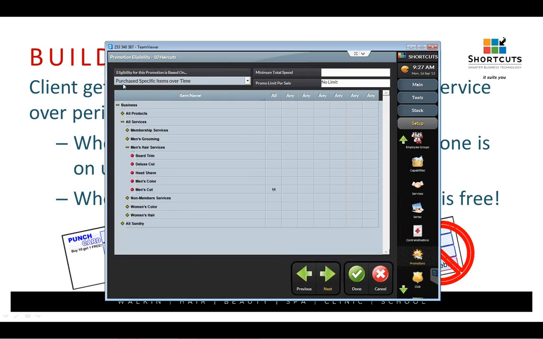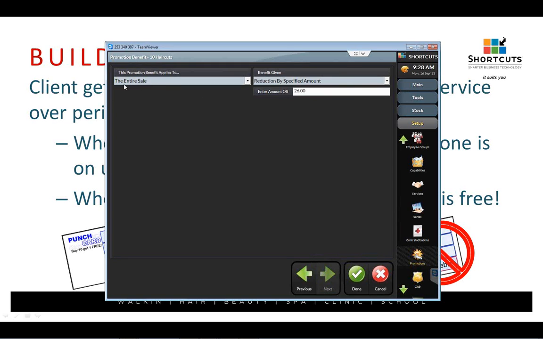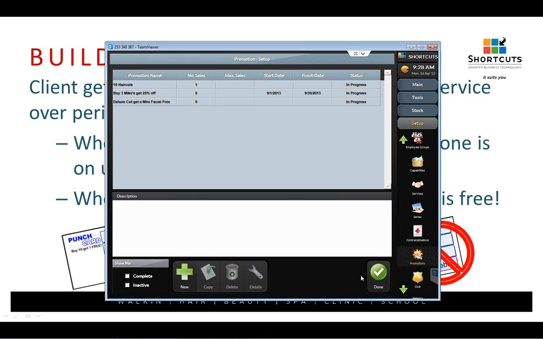I'm making sure that this says purchase specified items over time. I'm choosing the product or the service that they need to purchase, so 11. And then I can choose next. From here, it's the entire sale. And I'm reducing this by a specified amount of $26. So when they buy that 11th haircut, they get $26 or the full price of that haircut included. So they get that haircut for free. Okay, so here I'm just going to choose done.